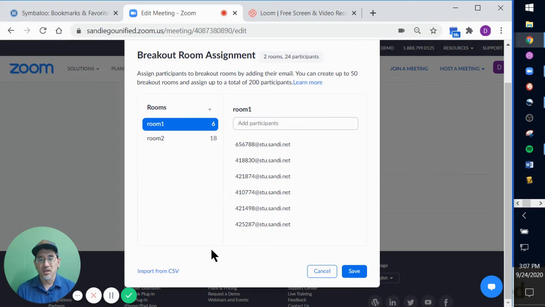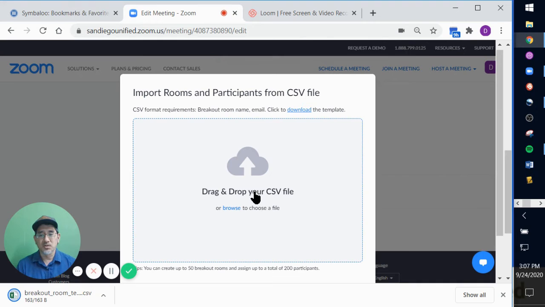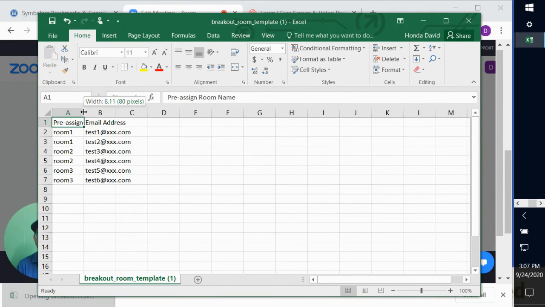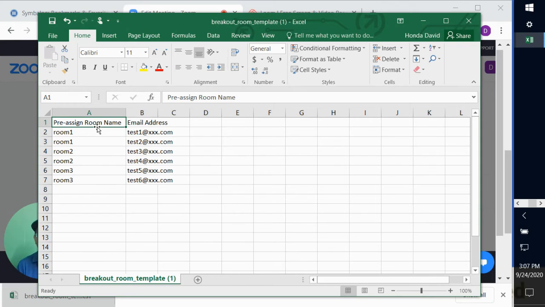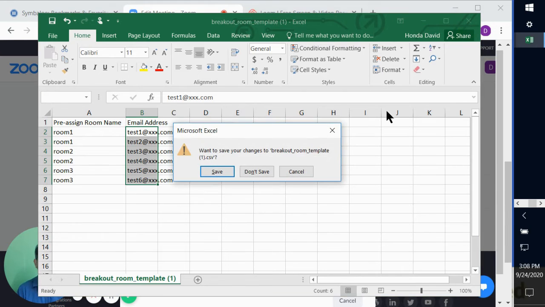If you click Edit and I click Import from CSV, CSV stands for comma separated values. Up here at the top, it says click here to download the template, and so you can quickly download that. And here's what it looks like. It's basically a spreadsheet, and it's got some fake ones in here. Pre-assigned room name and email address for the headers. And then you can see here room 1 or room 2 or room 3, and then just email addresses. So that's where I got the template for this.